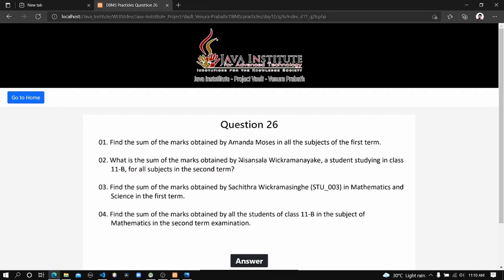Okay, here's the second part of the question. What is the sum of the marks obtained by Nisansala Vikramanayaka, a student studying in class 11B, for all subjects in the second term test? Okay, here there are 4 conditions, because there's the name of a student, Nisansala Vikramanayaka, and we have to filter the data using her class 11B, and also there's the term. We have to find only the second term test marks. And here's the thing we have to do: find the sum of the marks.